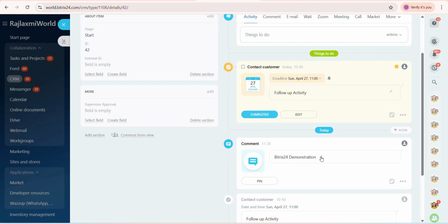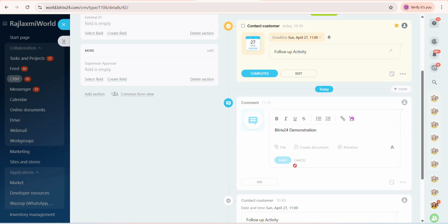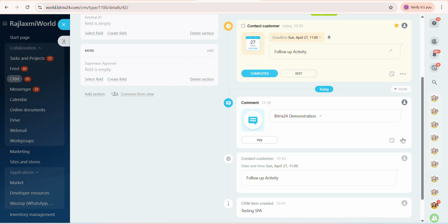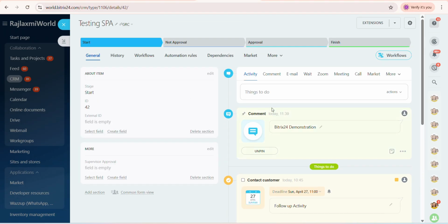Suppose I need to edit this comment, so I will be able to edit that comment again with the help of this pencil. Or suppose I want to pin that comment, so I will be able to pin this comment at the top. So whenever I open this particular SPA, I will be able to see this comment at the top only. So this is how you can add the comment in the Bitrix 24 SPA section.